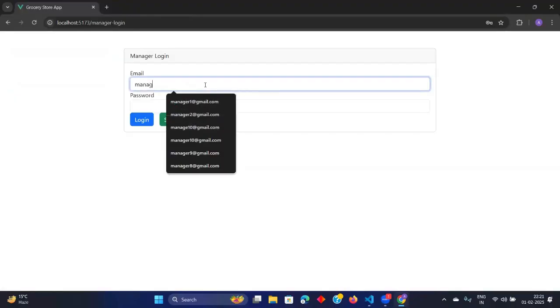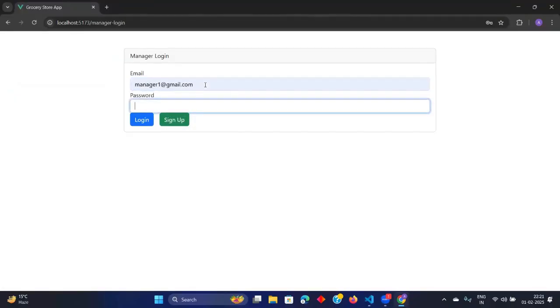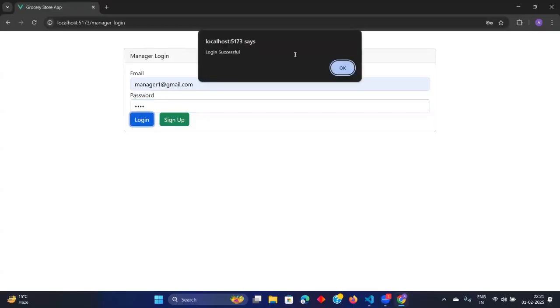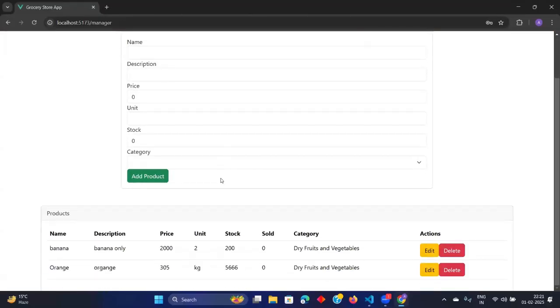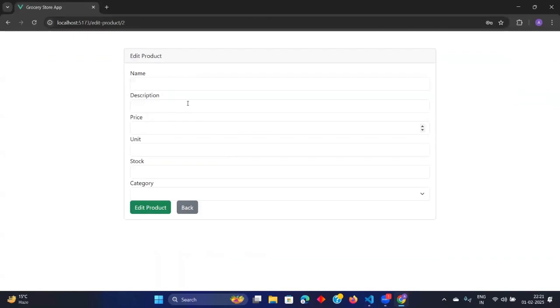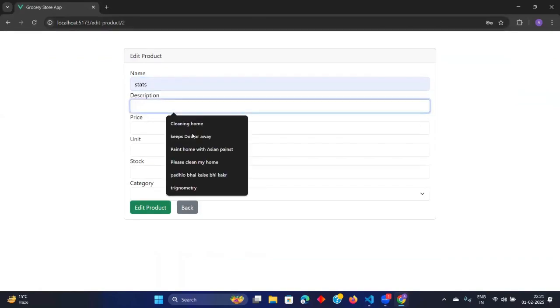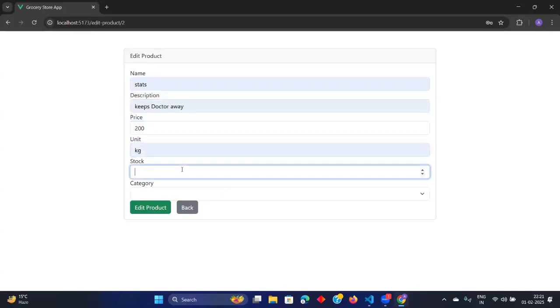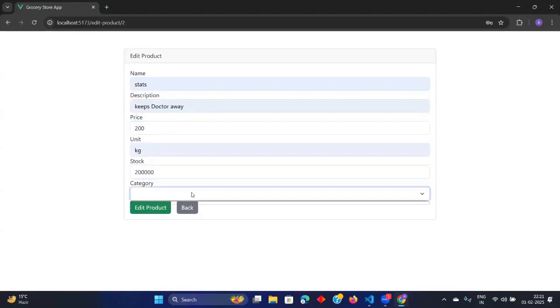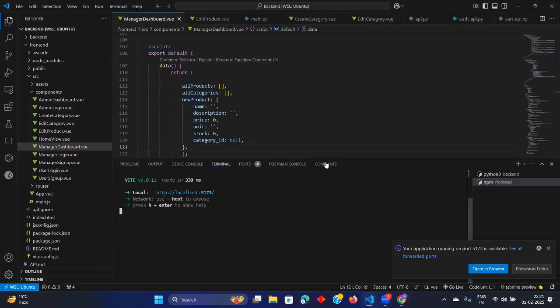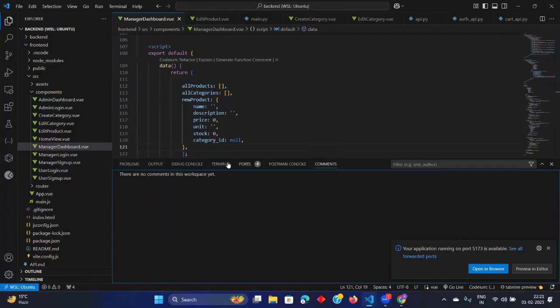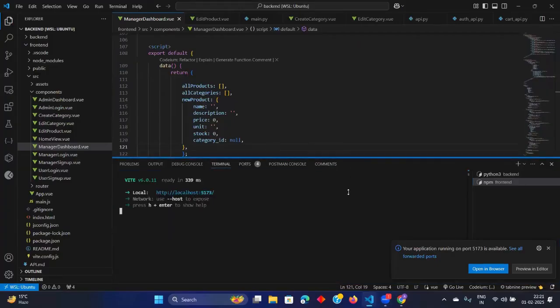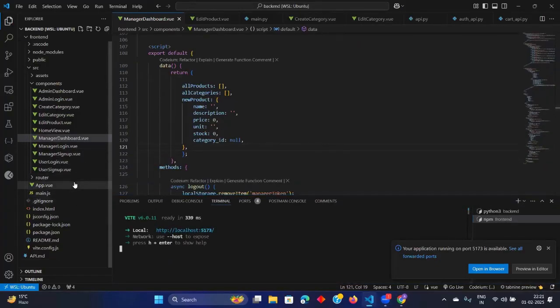Manager. Login successful. Edit. So let's try to. It is not passing these things in the category, na? For this category, where is that?